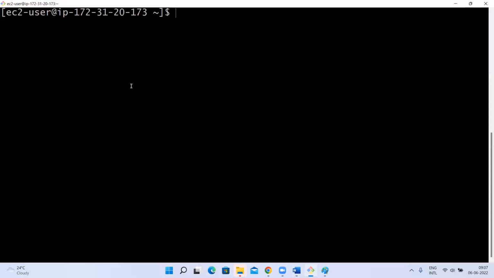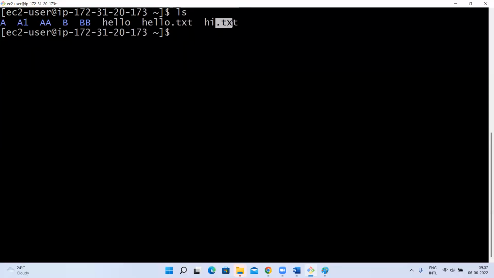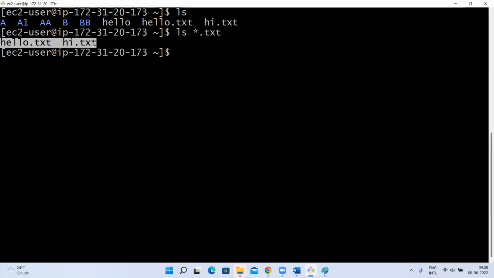Now, I want to list only the files which have .txt as the extension. So how to list? Star .txt. What does this mean? Star means anything. So I want to list the files which have any name, but the only rule is the extension should be .txt. You observe here, it is printing the files which have the extension .txt. Understood, guys? It is not listing everything. It is listing only the files which have the .txt extension.